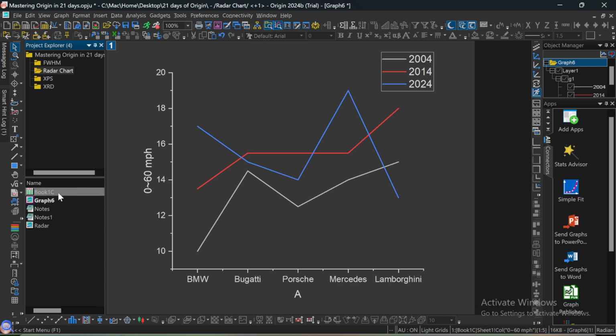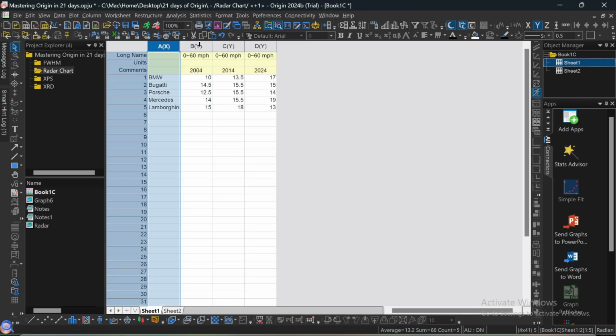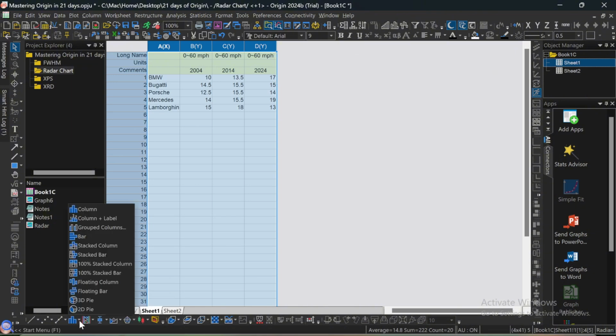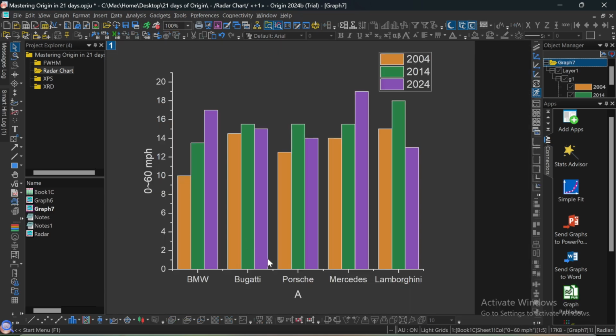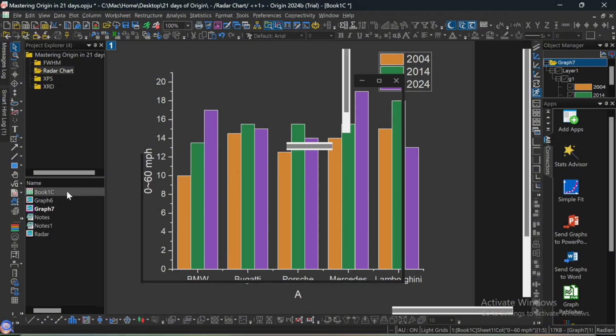Now let's plot the same graph as a bar graph or column graph. We can go here, where you can choose the column or label it. So I'm going to fix a column graph. When I do a column graph, I can still compare the different brands and their performance over the period of time. So BMW, the performance increased. In case of Bugatti, it increased and decreased. In case of Porsche, it increased and decreased. Mercedes, it increased. Lamborghini, it increased and decreased. These are the variables.